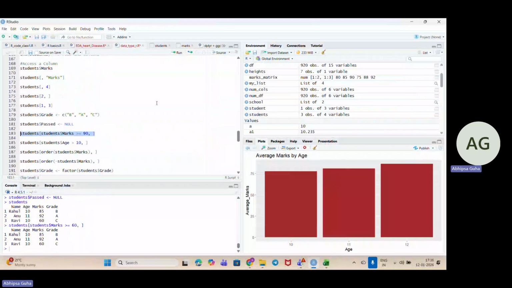And then I want to run it. So I'll be getting only one student, that is Anu. She has got higher marks, that is greater than 90. Now, suppose I want to just filter the students who are older than 10, age is more than 10 years. So here I'll be getting the value of Anu only because her age is 11.